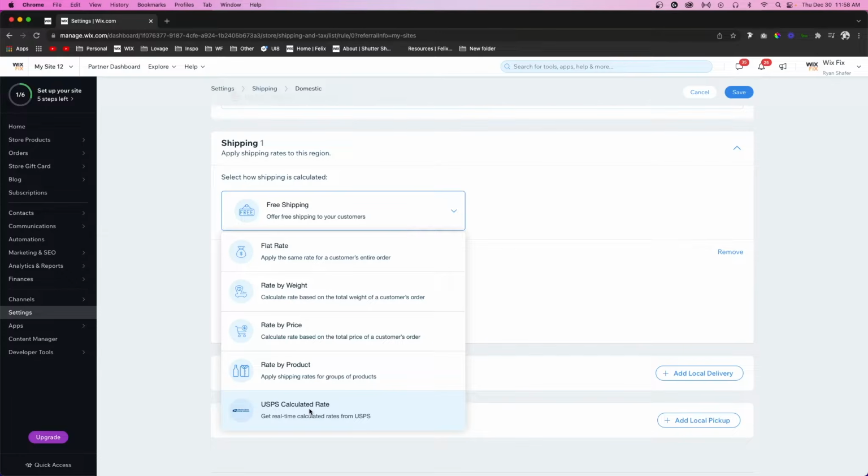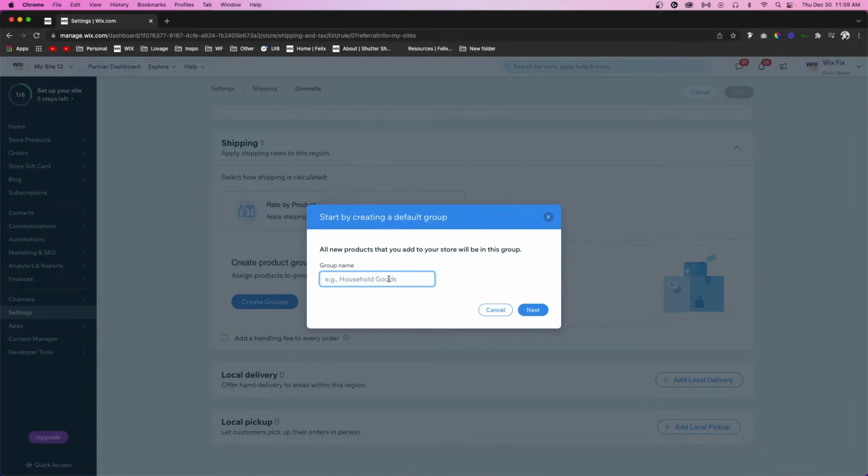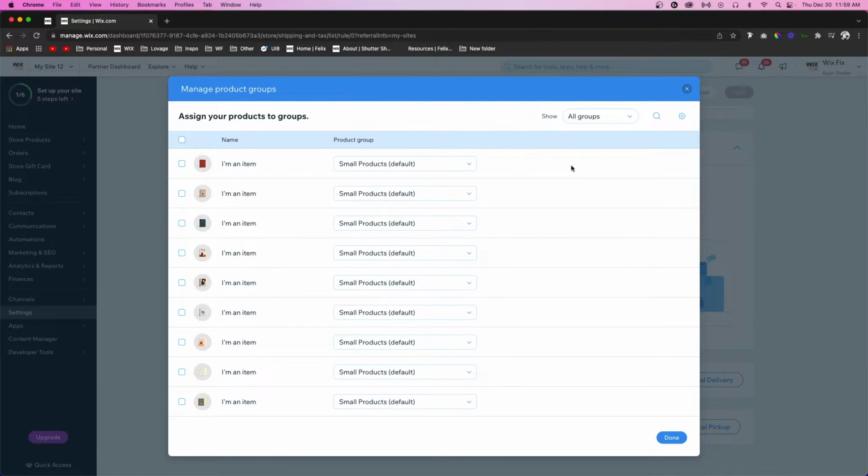Now, if you plan to use USPS, this might be a great option if you're inside the United States. However, what I would probably do is apply shipping rates for groups of products. Then what you would want to do is create a group, and we'll just call this one small products. Now a little window is going to show, and it's going to show you all of the products that you have. Now what I would do is for these small products, I would make sure that they're set to small products. But let's say this one is a little bit bigger.